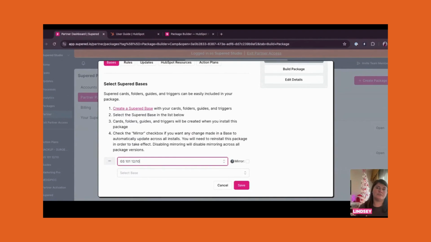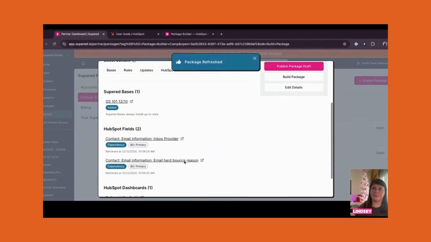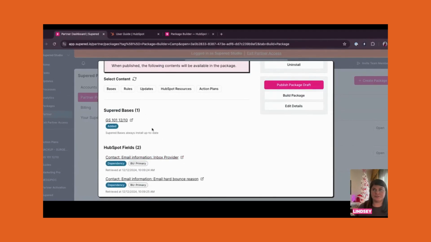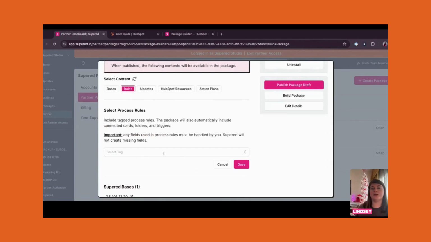So that is useful to do it that way. I'm not going to hit mirror, but it will list your supered resources up at the top here. And then it does give you a little note here. They always install up to date. Process rules. Again, we have a full separate camp for those.